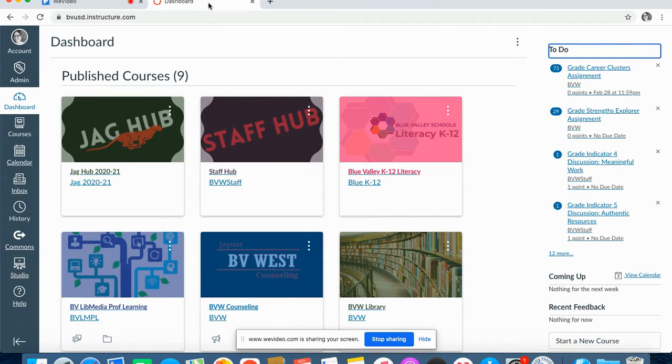When you are in Canvas, and my Canvas is not your Canvas, so I can't exactly show you what your screen looks like. But when you get to the quiz and it says to download Respondus, do not go to the web and download Respondus. What we need you to do is go down to the bottom taskbar and look for self-service. It's the icon with the Blue Valley icon. Usually it's in the toolbar.